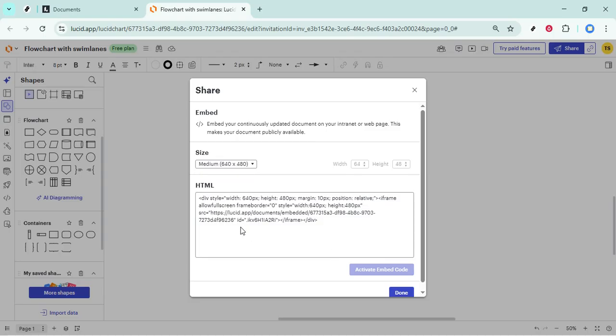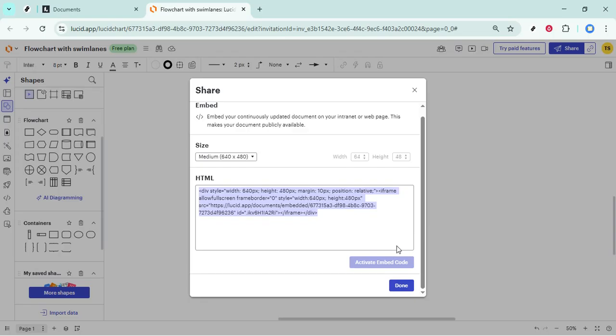Finally, paste it in Google Docs. Open your Google Doc, click where you want the diagram to appear, and paste the code. Note that Google Docs does not execute HTML, so you'll see the snippet as text rather than a live embedded diagram.